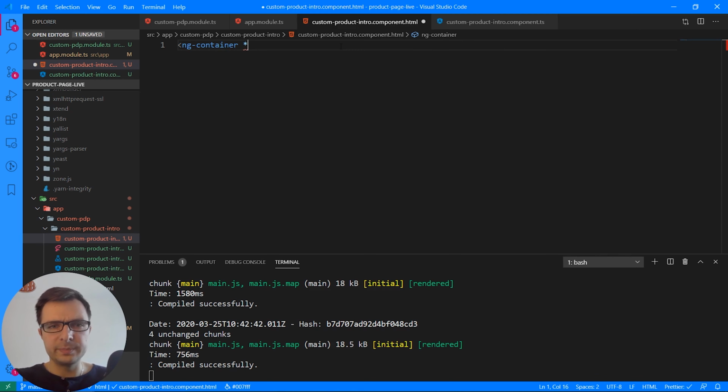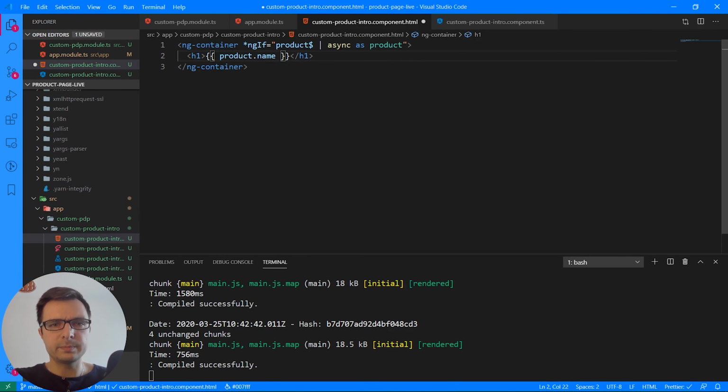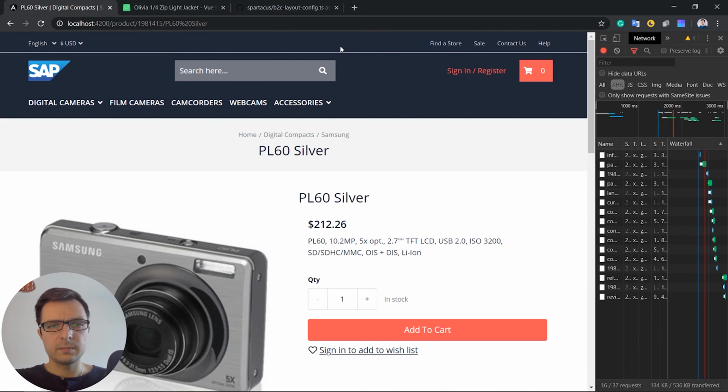I'll use ng container here, ngIf, and here I can do a thing like product observable and pass it to async pipe. And then save it as product without the dollar sign at the end. So inside this container, I have a product variable available. So here, let's make a heading and display product name. And let's save it. Yes, the product name was displayed here.